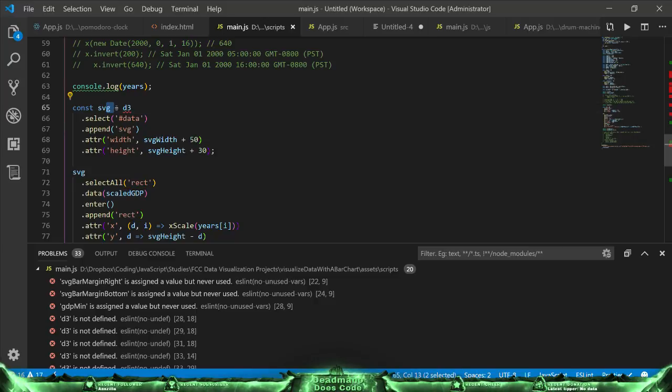So there's our SVG, right? And here we're just selecting the element where we want to put the chart. We're appending an SVG to it. We're setting the width, so the entire background, to the width plus, let's say, 50. And we're setting the height to the height plus 30.